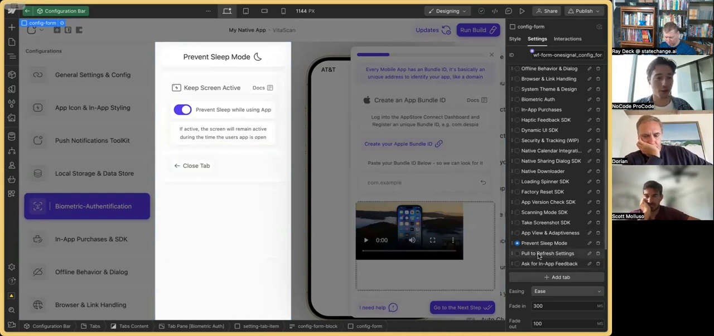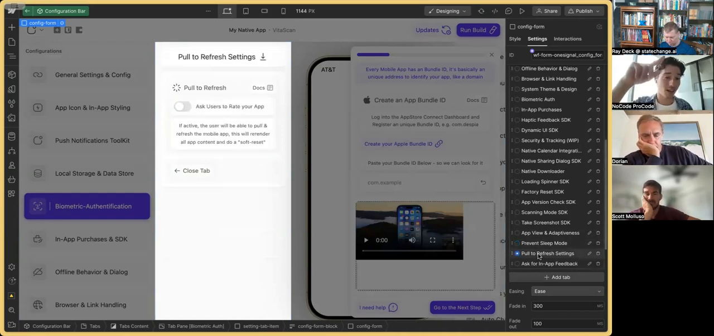You also have pull to refresh. Sometimes you want to reload your data, so you can just have the user refresh, and it will then refetch the HTML file served from your front-end provider.